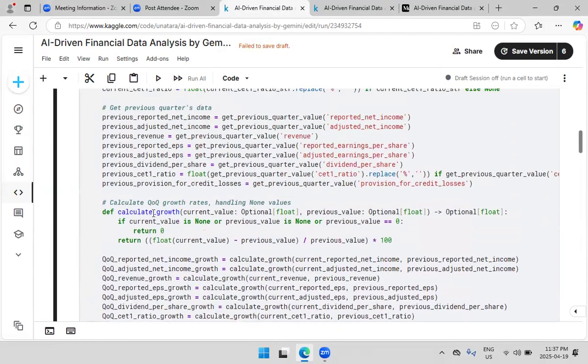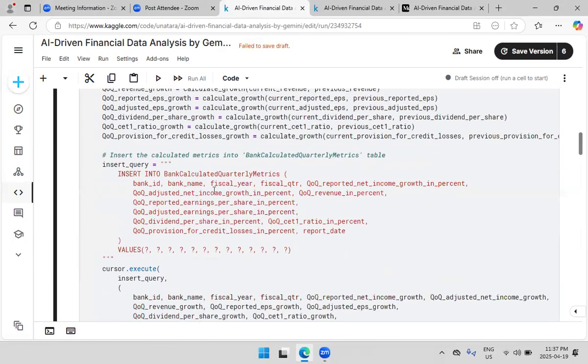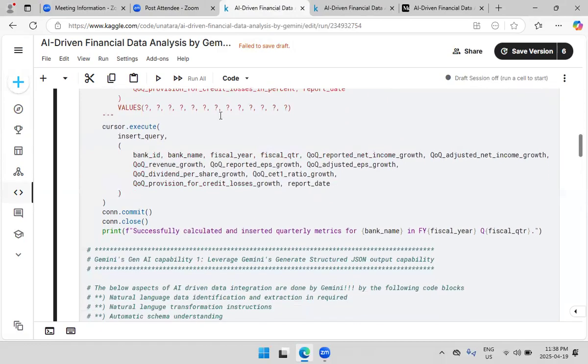So that is what this entire function is doing. And it will be inserting the quarter on quarter growth metrics into the bank calculated quarterly metrics table. So that's about the 4 user-defined functions that we have created in our application.